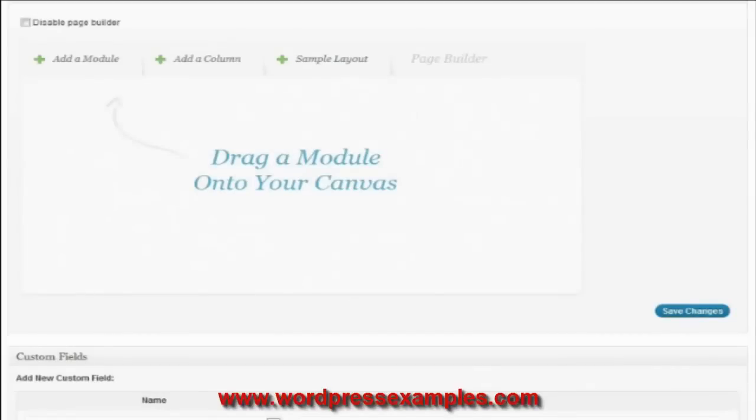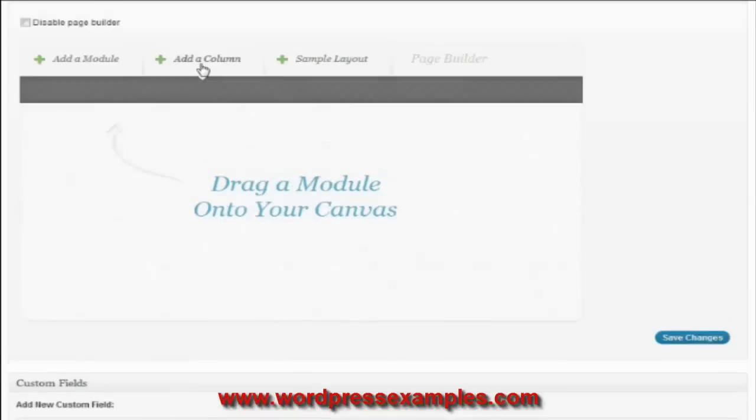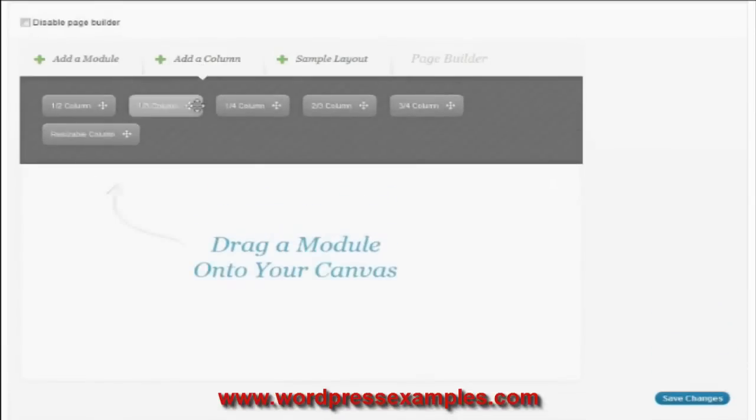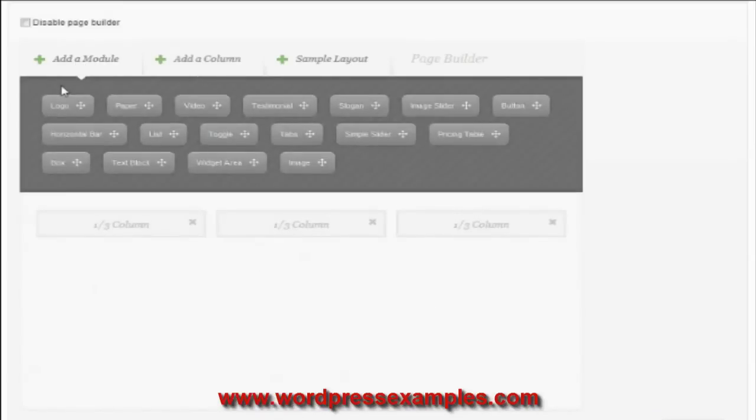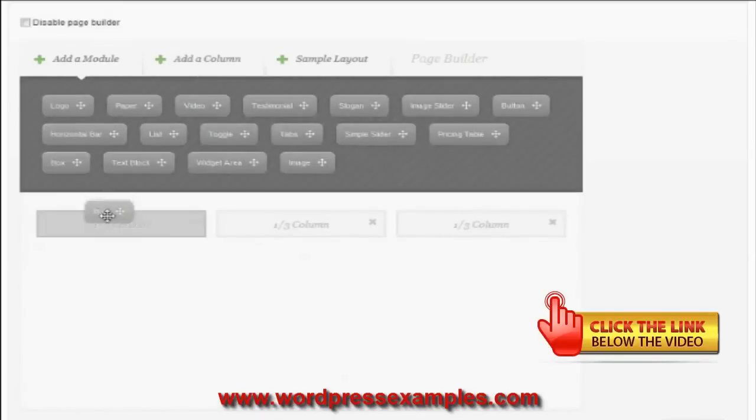Through simply resizing your modules, you can create any number of element variations and column layouts. But what if you wanted to streamline the process a little bit more? You can do that by adding columns to your canvas. Let's try it. Click the Add a Column button and drag and drop one of the available column widths onto your canvas. In this case, let's add 3. Inside those columns, let's add 3 simple text boxes.